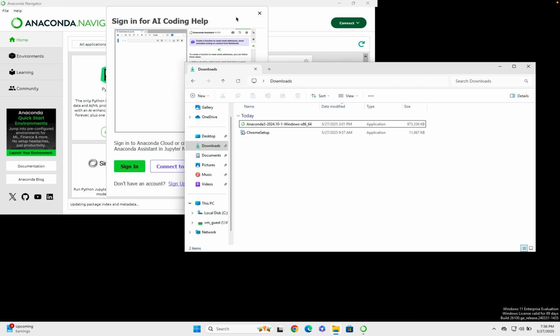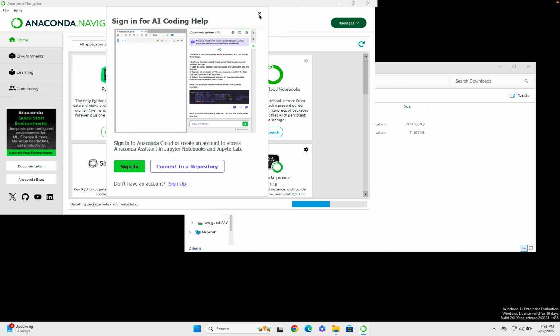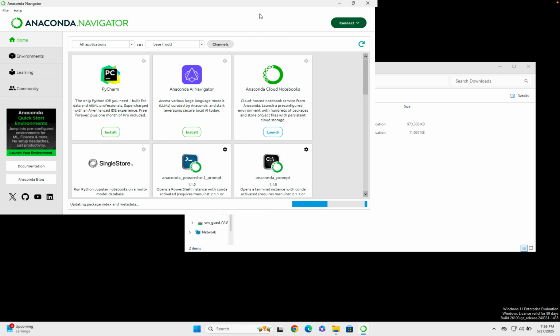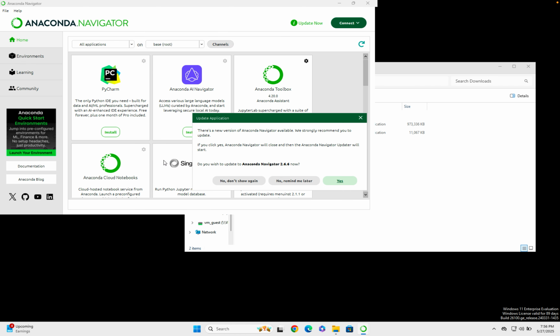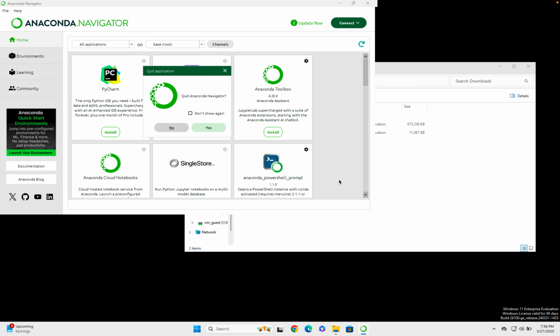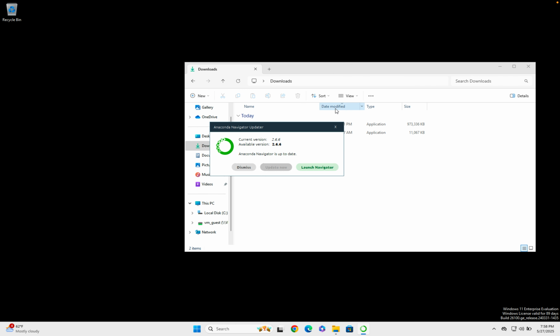So here you go, Anaconda has started. We can close this window again, and you see now it's going to check for updated packages. If it finds updated packages, it will recommend you install them, and I would just follow the process. As you see, there is actually the Navigator app that can be updated, so let's do this. Yes, yes. Okay, the Anaconda Navigator is up to date now.